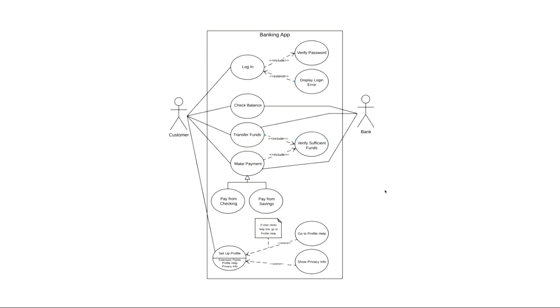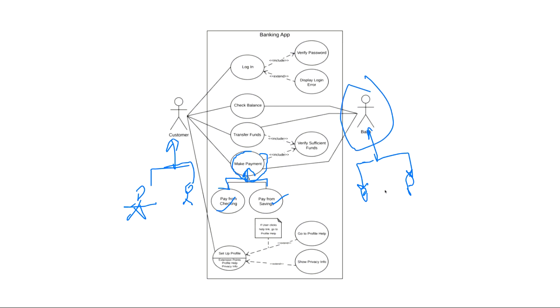To make the payment, the user can pay either from savings or from the current account. This is shown with the help of generalization. You can also show generalization here, like there is a new customer and a returning customer. You could also show private bank and public bank, but that is not necessary because this will be made for a single bank only. Unnecessarily, we don't have to complicate.